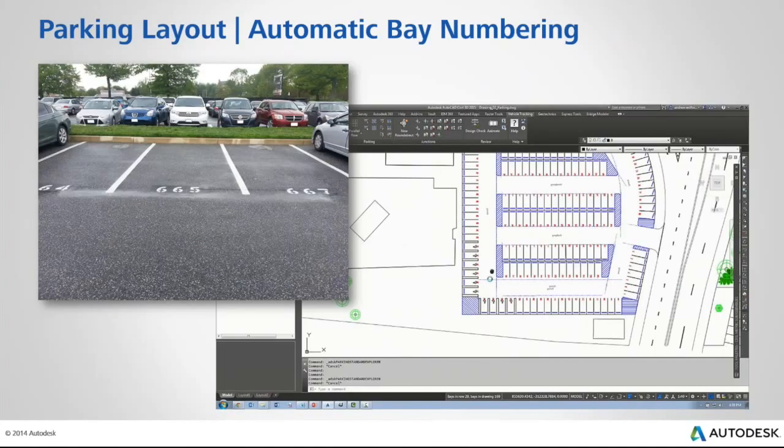So should our design change, those numbers will automatically recalculate. So once again, a process that would take hours to do with traditional CAD methods, we're literally doing automatically in seconds with vehicle tracking.